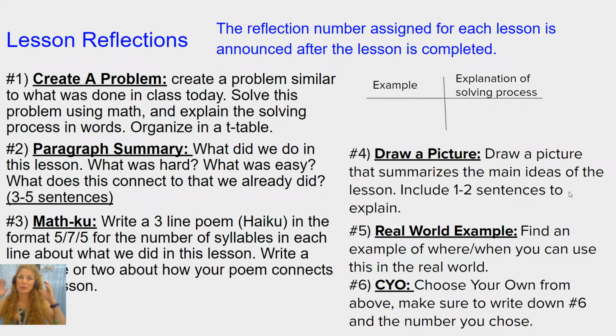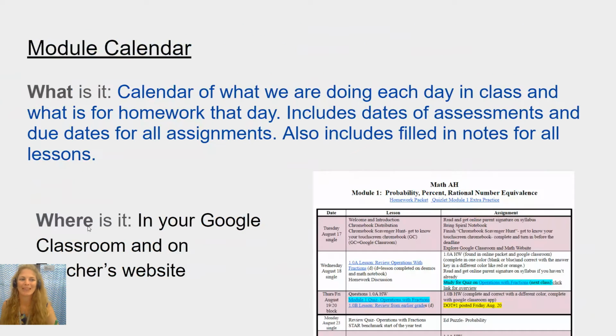Lesson reflections. These are super fun, and I love seeing what the kids create. We have a number assigned for after each lesson, and they might be creating a problem, writing a paragraph summary, writing a math coup. Yes, it's a haiku about math, drawing a picture, or creating a real world example. Their favorite, of course, is choose your own, which a lot of them end up choosing the math coup.